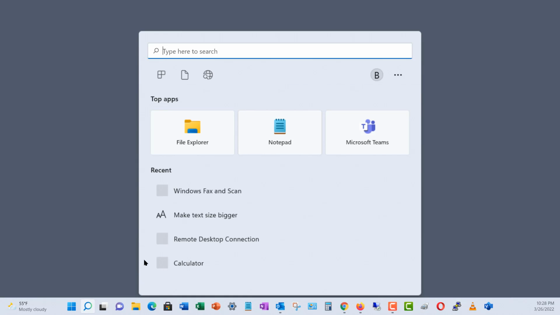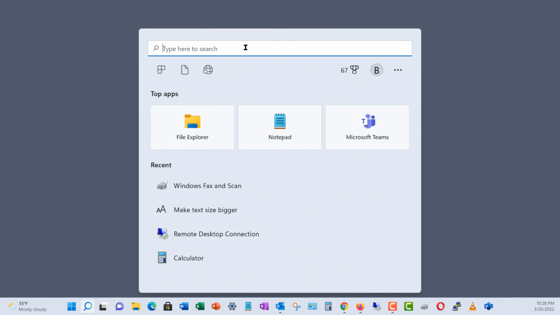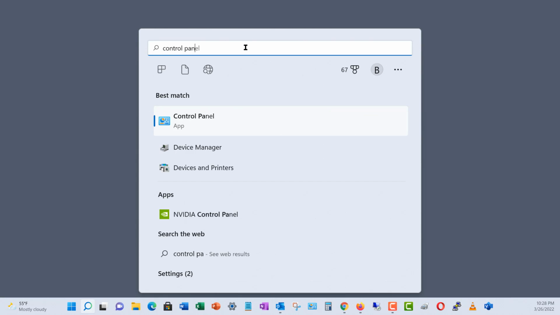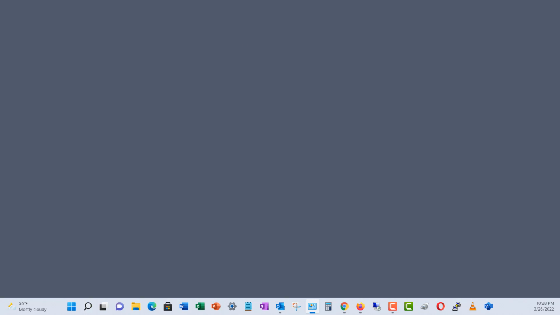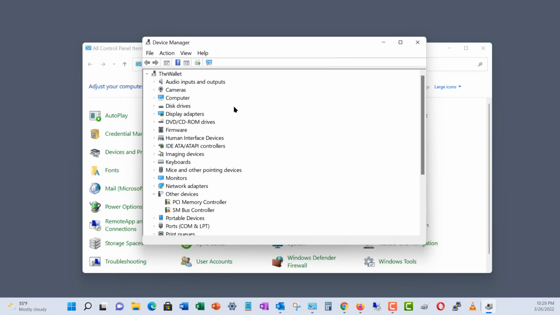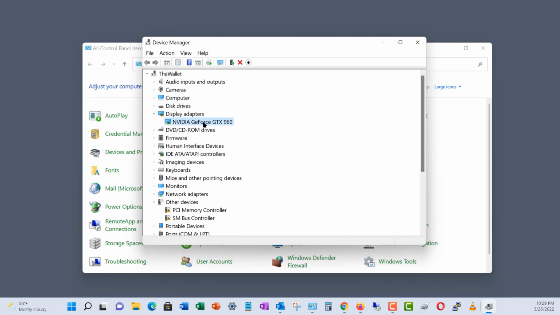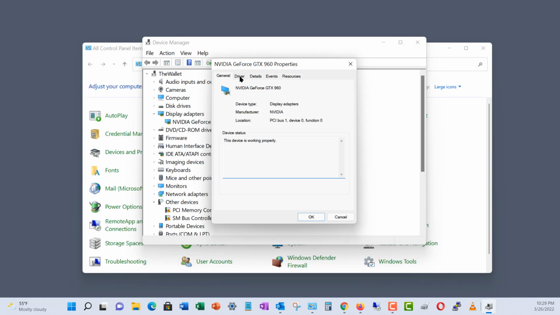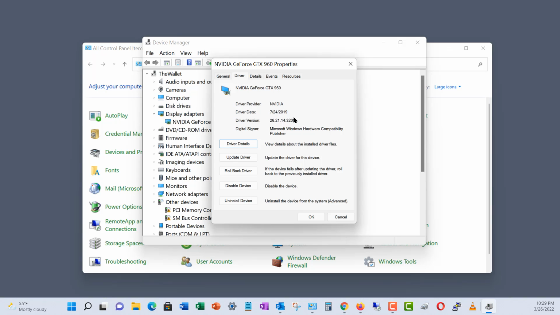In Windows 11, we can update our video card drivers. I'm going to go to the search box and type in Control Panel, which of course is still on our Windows 11 computer. And I'm going to go to Device Manager and go to my video card by going to Display Adapters. So here we see Display Adapter, and we can see that it's the GTX 960. And if I go to the driver, it shows that it's a few years old, so we need to update that.